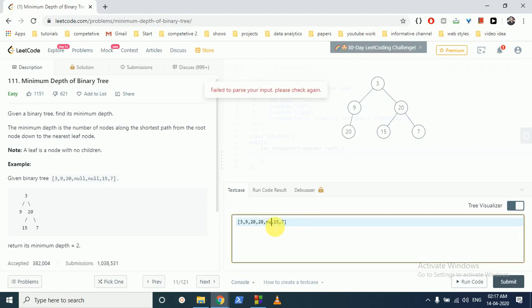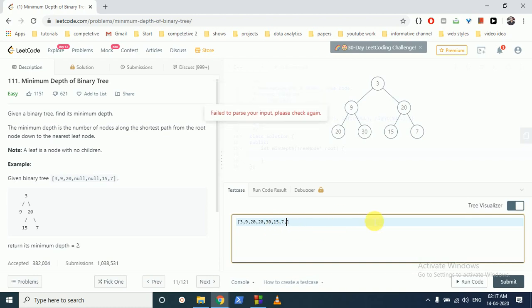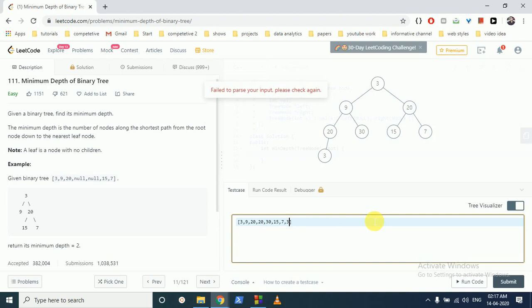Okay, let me clarify this with one more example. So let's see, if there is this tree and then I add another node. So now as you can see there are 4 leaves at different heights. This is at a height of 1 2 3 4, this is at a height of 3, this is at a height of 3, this is at a height of 3. So the minimum height is 3. So you have to find out the height from the root node to every root-to-leaf path, and then you have to find out which is the minimum of that depth. I hope you understand the logic.